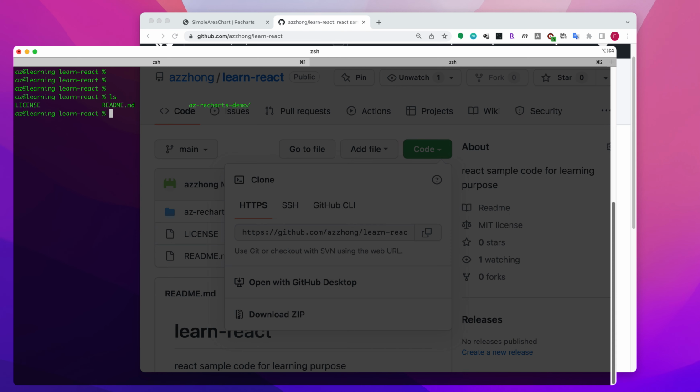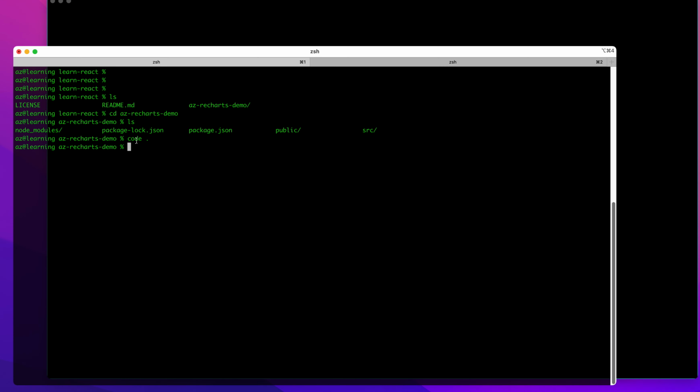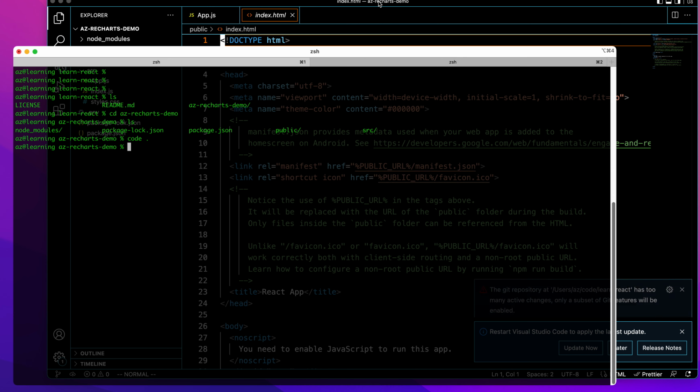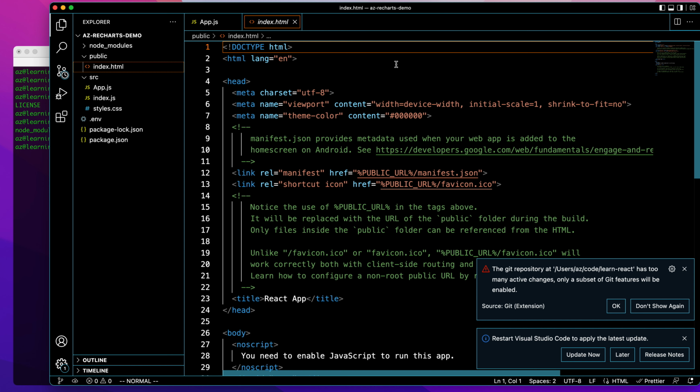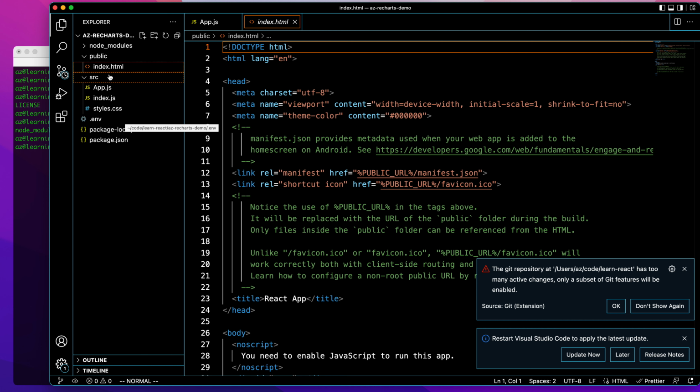Here it only has this directory, az recharts demo. So let's go to that directory, and inside here, I'm going to use Visual Studio Code to edit it. This code is just my command line. If you didn't set up a command line, you can open up Visual Studio Code and just use File, Open. But let's look at the structure of this project first.